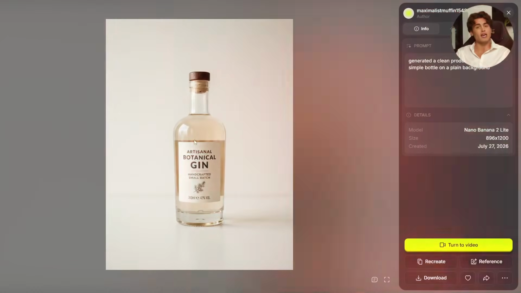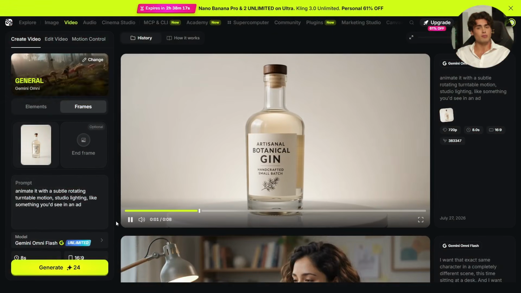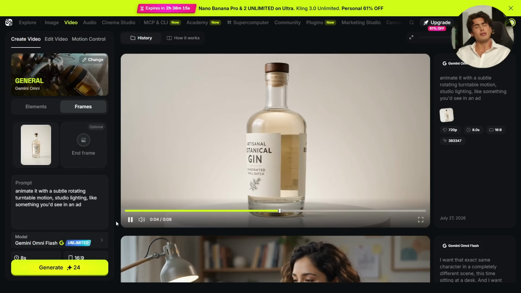Quick commercial test. I generated a clean product shot with Nano Banana 2 Lite. Simple bottle on a plain background. Then asked Gemini Omni Flash to animate it with a subtle rotating turntable motion. Studio lighting, like something you'd actually see in an ad. That's close to something you could drop straight into a commercial. Smooth motion, consistent lighting, nothing glitchy.